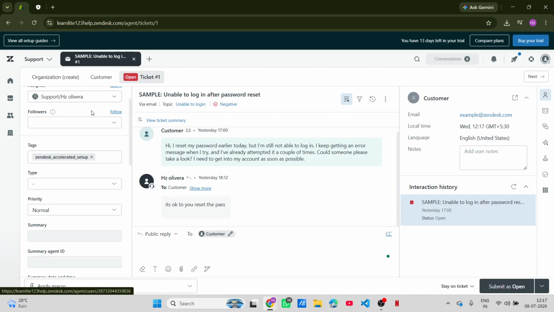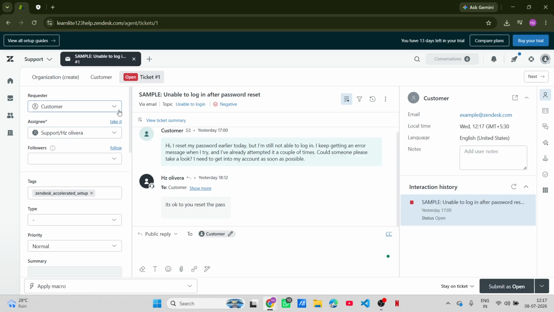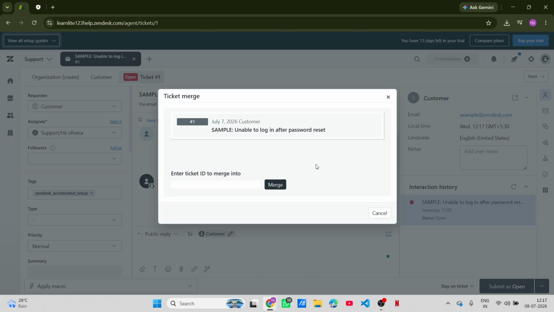Now that you have your ticket open, take a look at the upper right-hand corner of the ticket interface. You'll see an icon with 3 dots. This is your options menu. Click on that, and a drop-down menu will appear. From this menu, choose the option that says Merge into another ticket. This will direct you to the next step in the merging process.